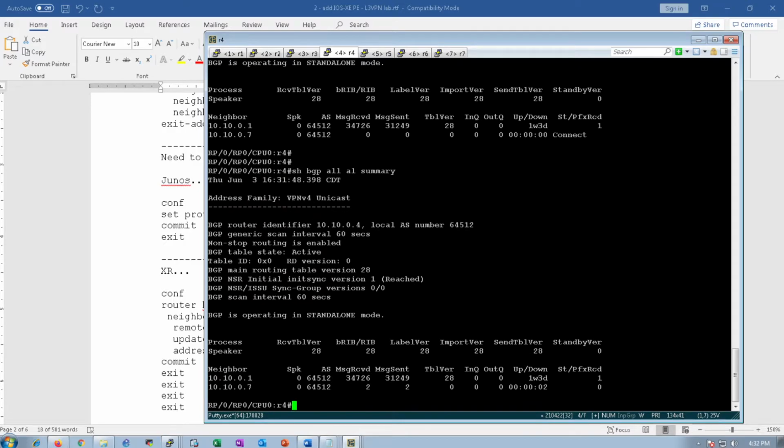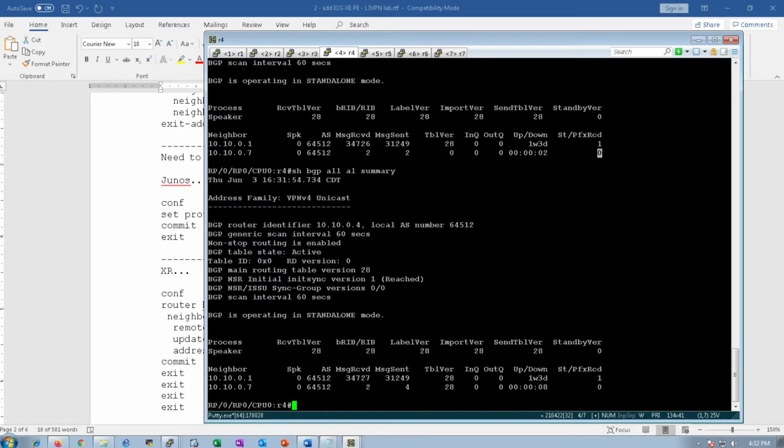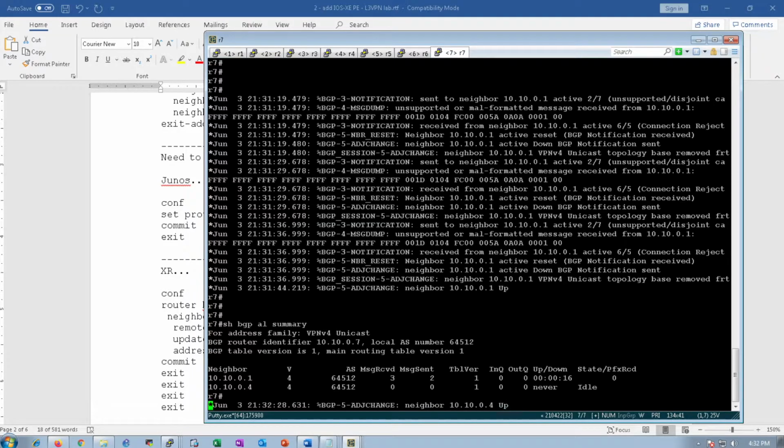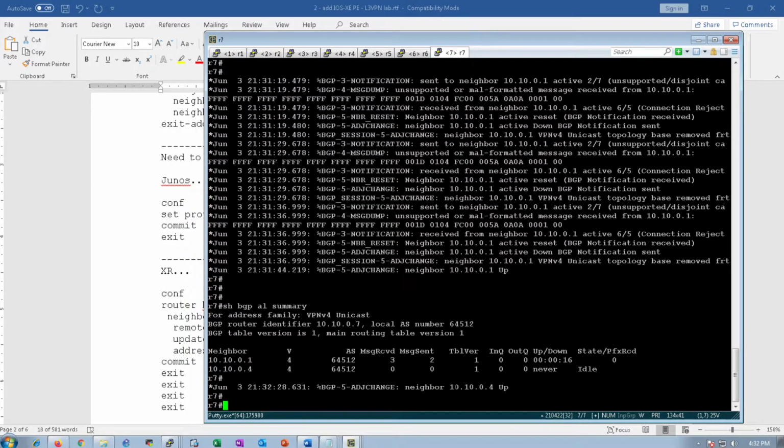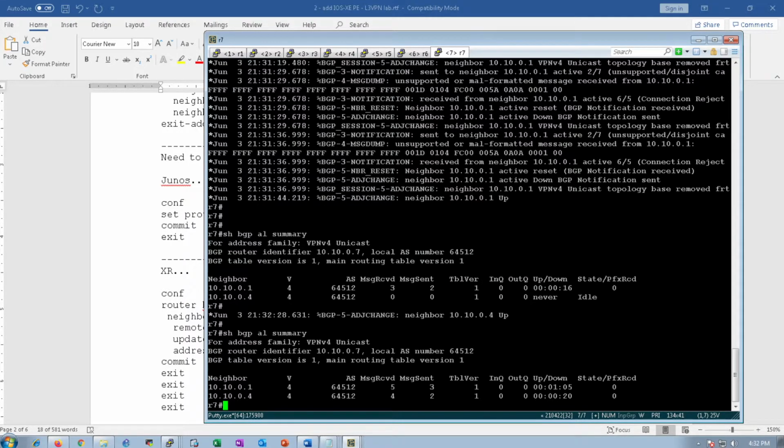.7, we're in connect state. There we go. We went from connect to now we are established, with no prefixes being received yet because we haven't set up the PE-CE configuration on router 7 yet. And there's our message. 10.10.0.4 is now up. There we go. They are both up.